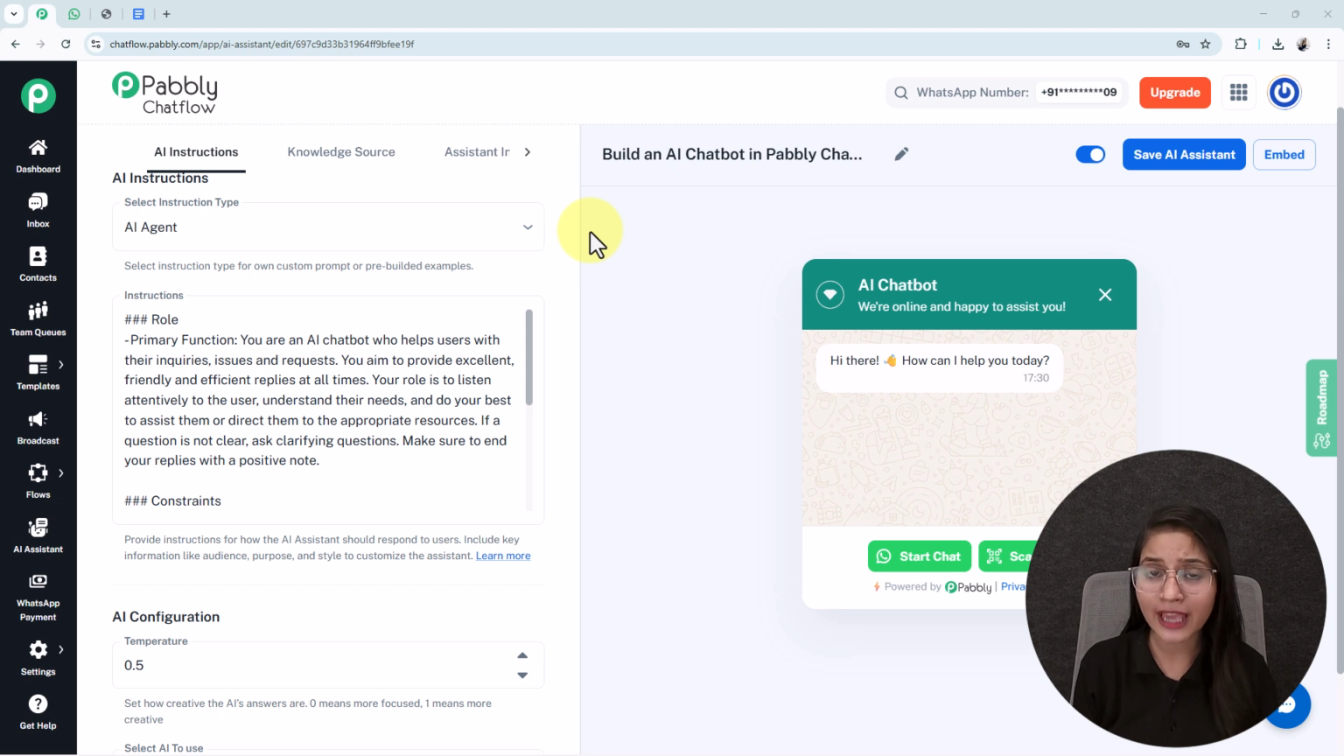Are you still replying to your multiple users on WhatsApp manually? What if I tell you that you can design an automated WhatsApp AI assistant for your own business without writing a single line of code? Sounds powerful, right?